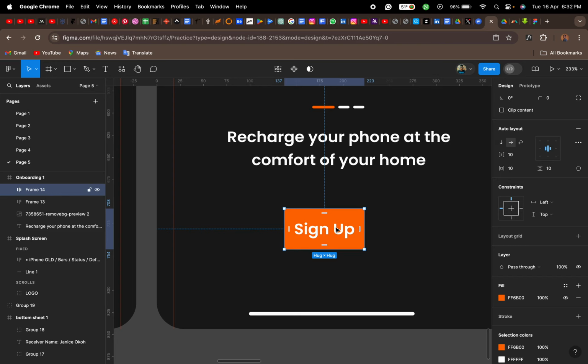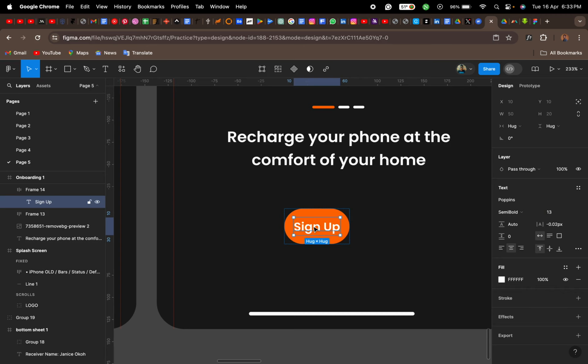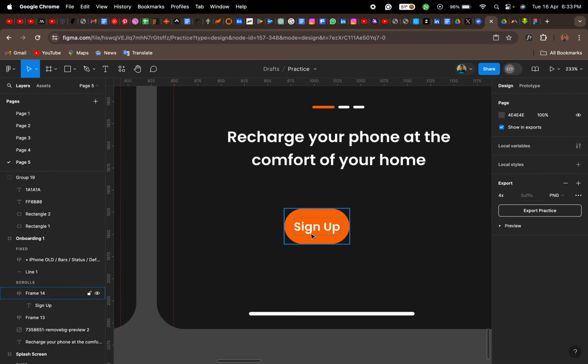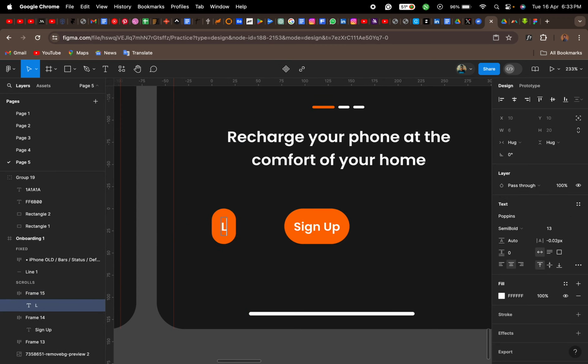So when you have this, the next thing you do is to make the edges rounded. So let's put in something like 50, 50, something like this. We can decide to reduce the text to something around 13. Okay, and that works. So then we also need, for sign up, sorry, supposed to click the frame itself. Also need one for login rather. So type login.